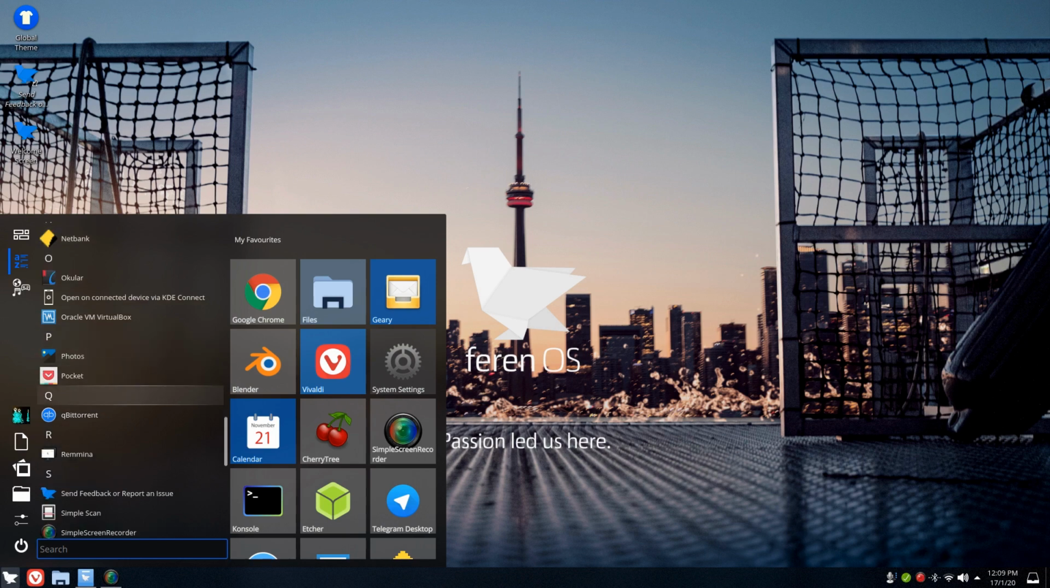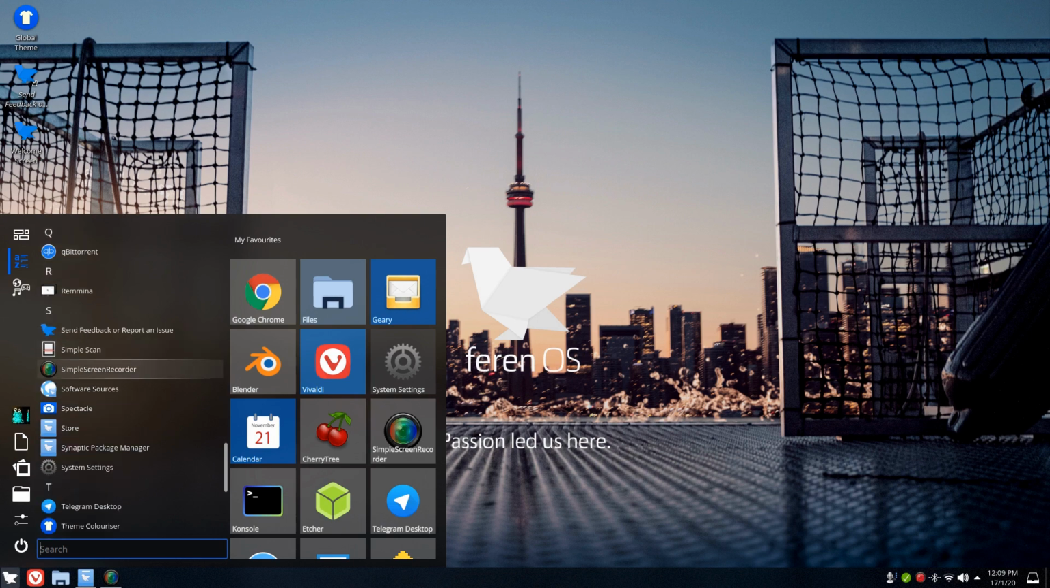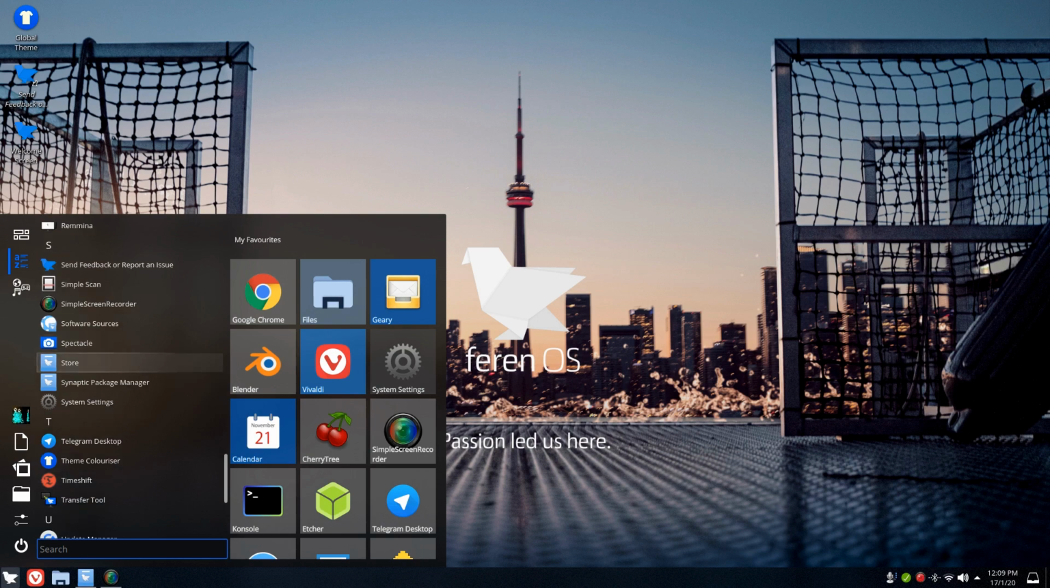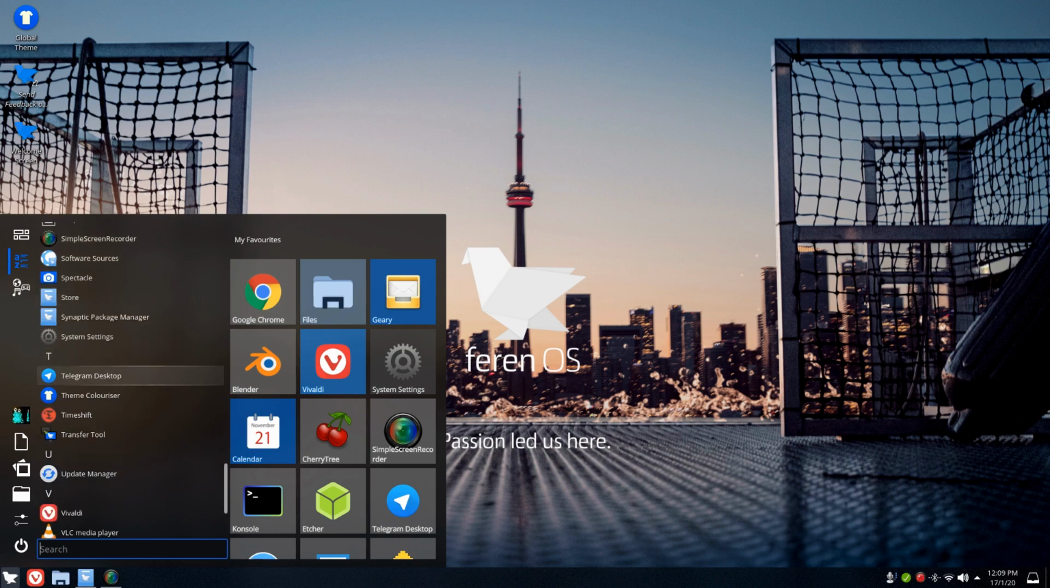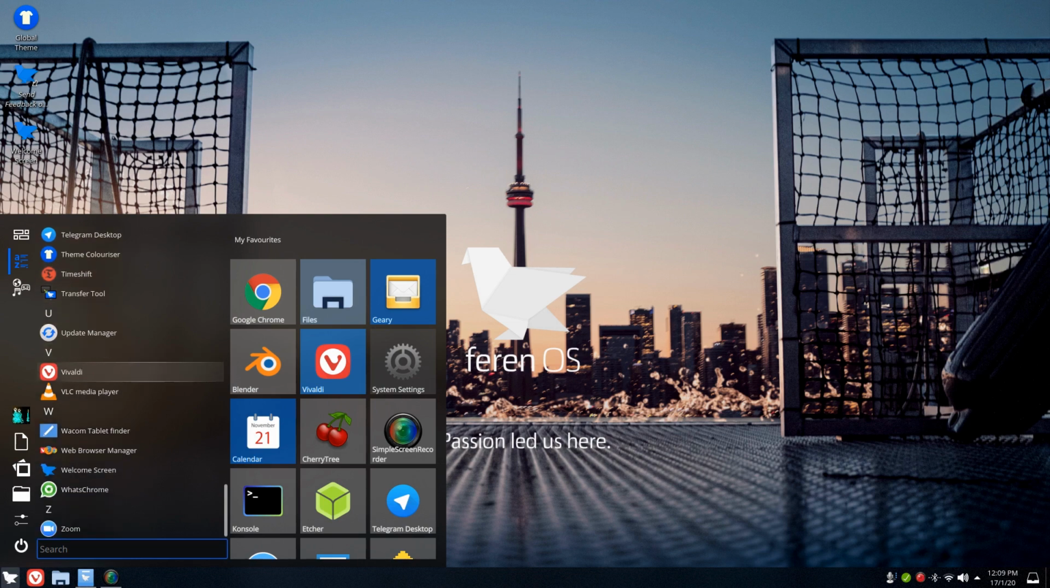VirtualBox I installed. QBitTorrent I installed. Simple Screen Recorder I installed. Spectacle we'll take a look at shortly. And the store. Telegram I installed, I think with a .deb file, I believe this time. Or it could have been from the store, I'll check that out. You've got Timeshift, which is the system snapshots. Transfer Tool, which I've made a video about. Vivaldi comes by default, so does VLC. And Zoom I installed. So that's it.